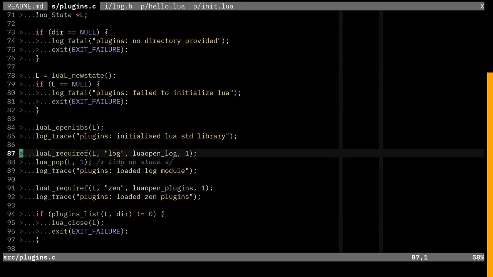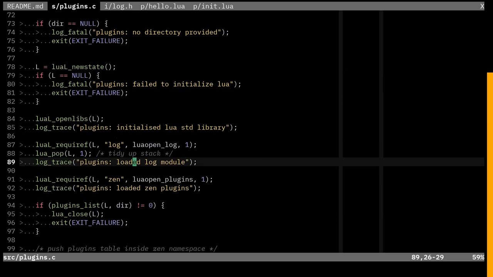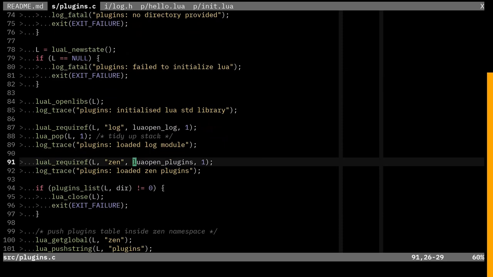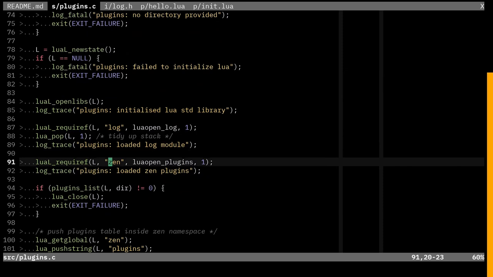Here's me loading the log module that we just looked at, and it's pretty simple. It just looks for log.o and says there should be a function called lua-open.log in there. And once that's loaded, we pop it off the stack and tell everyone we loaded it. Same thing here for this module. I didn't call it plugins. This is the name it's exposed under from the Lua side. So this one is log colon trace or whatever, and this one is zen colon stuff.